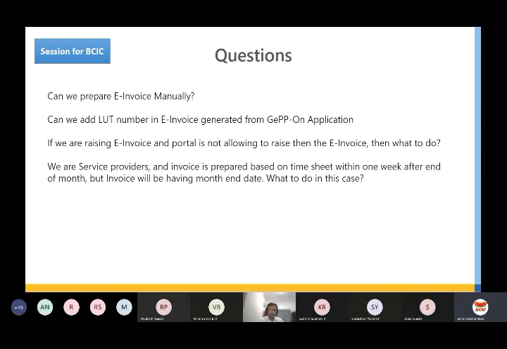One more question is, if we are raising an e-invoice and the portal is not allowing us to raise it, then what to do? Okay, in that scenario, there can be two errors. One is that either the portal is having downtime. In case the portal is having downtime, it shows on the portal itself that it is currently under maintenance. In that scenario, you cannot do anything.